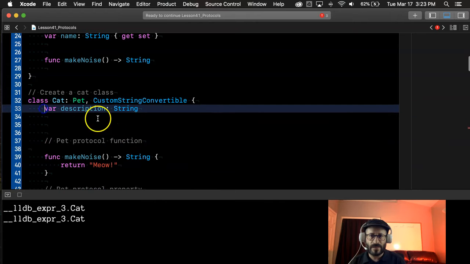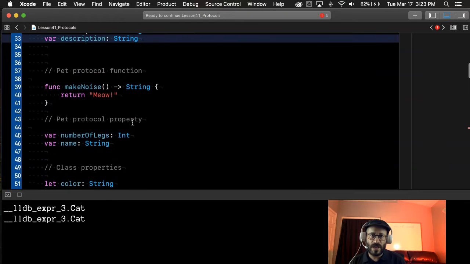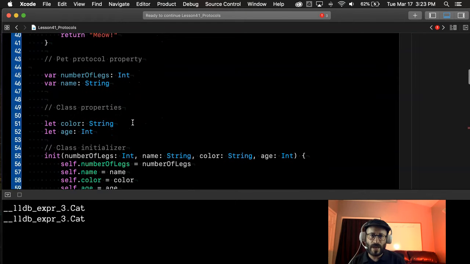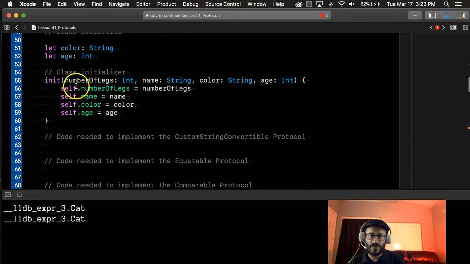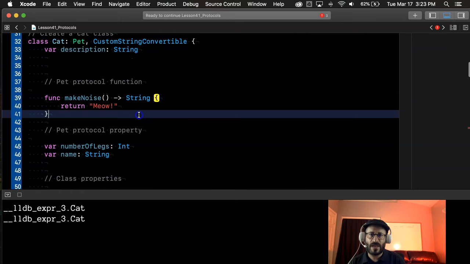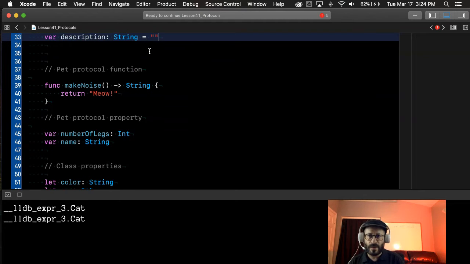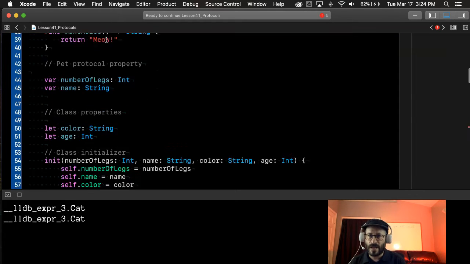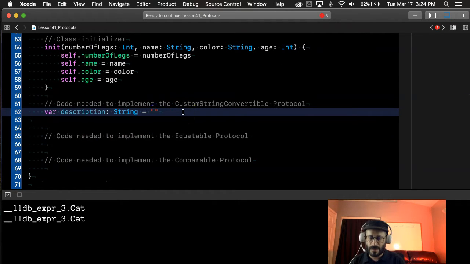So what that adds is this variable called description. Now I don't want to have to define the description every time I initialize it. I just want to make this description be a collection of what I've got. So basically, it's going to reference the name, maybe the color, something like that. So here we have a cat by the name of, let's just start with one thing. Just the name.